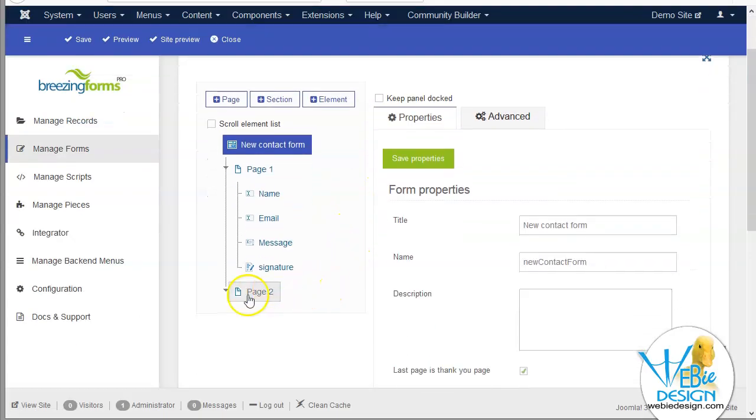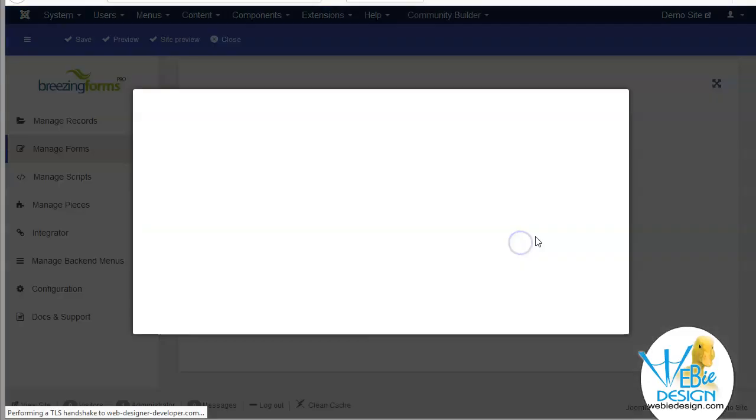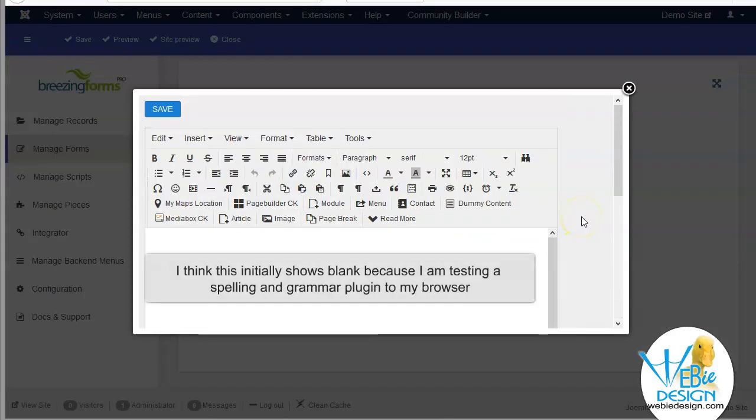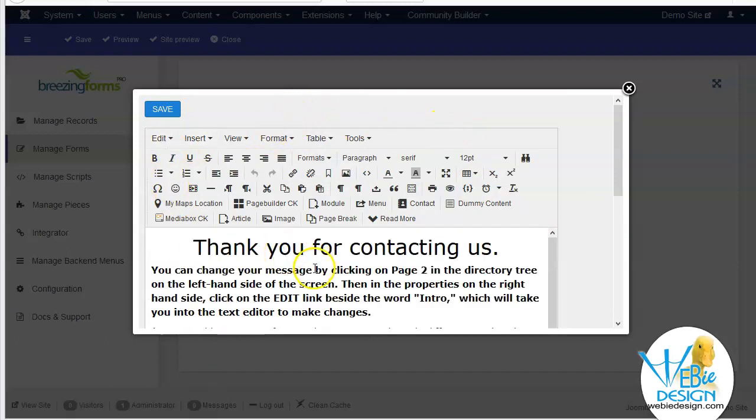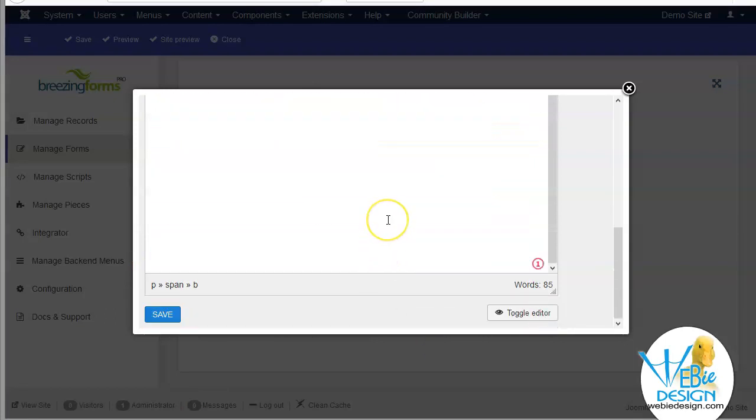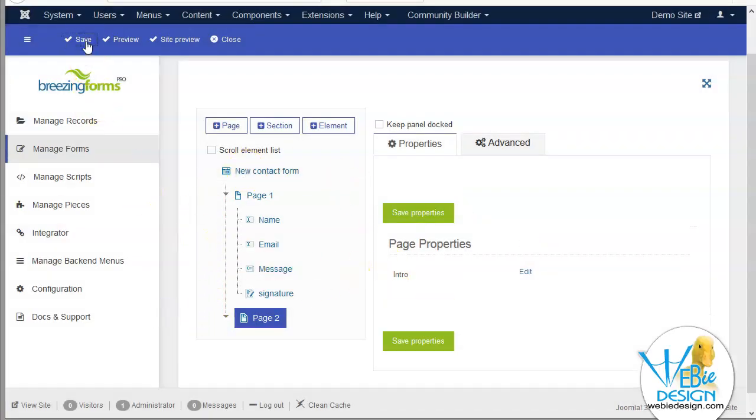And it says in page 2, it will be the message, and here is the intro where we edit, and you'll see it has the same message that we were presented with when we submitted the form, but of course since this is a live video, it won't work right. So here's the message that we received. So I'm just going to go ahead and change it and save it and save it again, of course. Let's go ahead and take a look.